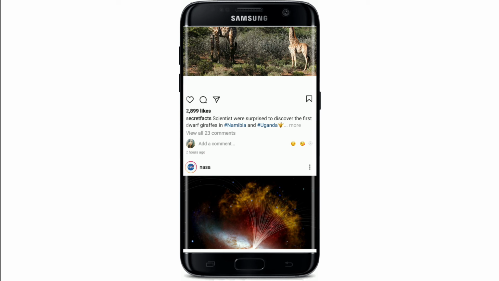Once you've entered your live stream, it automatically stays on your Instagram story for 24 hours so that if someone has missed your live, then they can view it on your story.